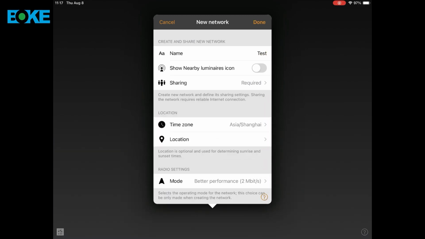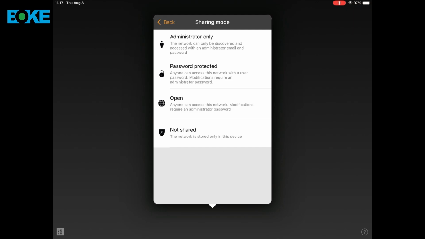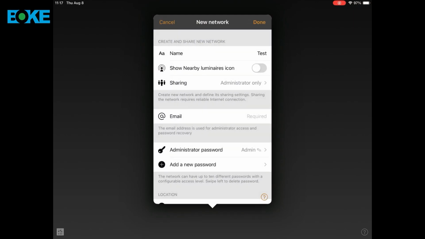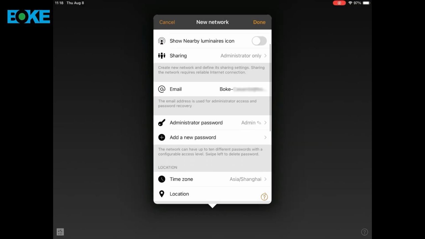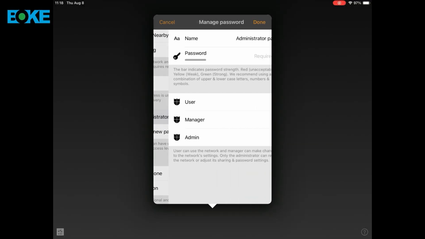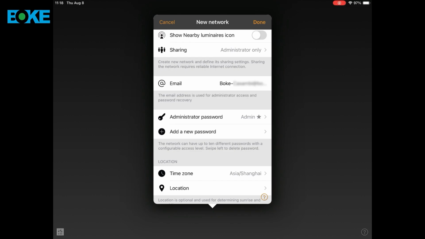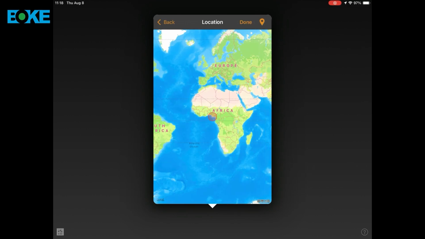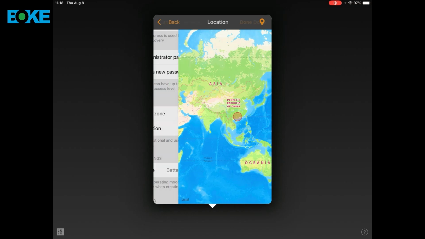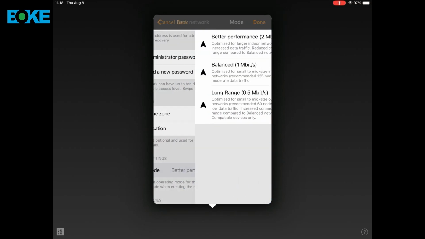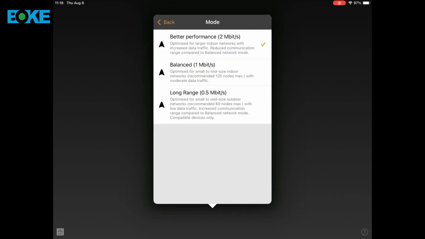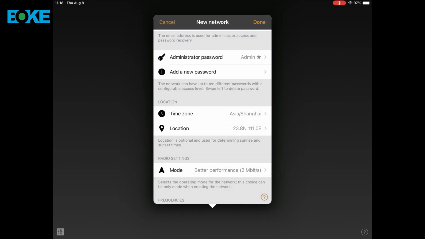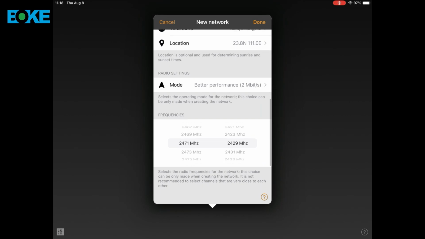Click Sharing. Suggest using the administrator-only sharing mode. Enter email address. Set administrator password. Click Done. Change location to current location. Click Done. Click Mode. Select the corresponding performance mode as needed. Use default frequencies. Click Done.